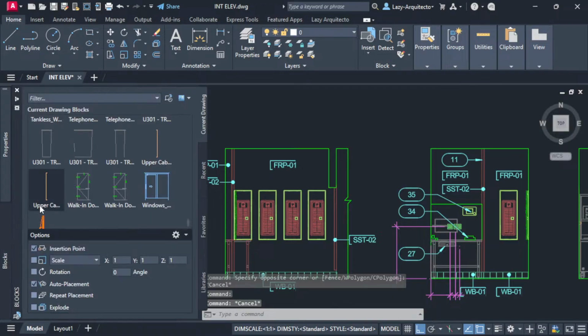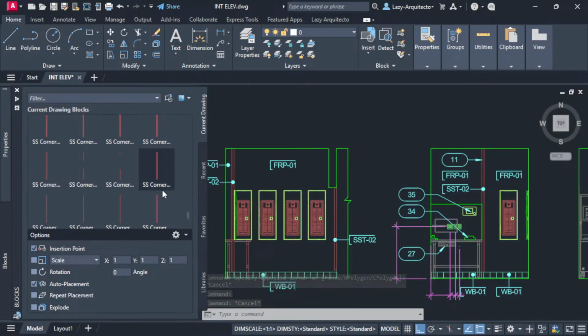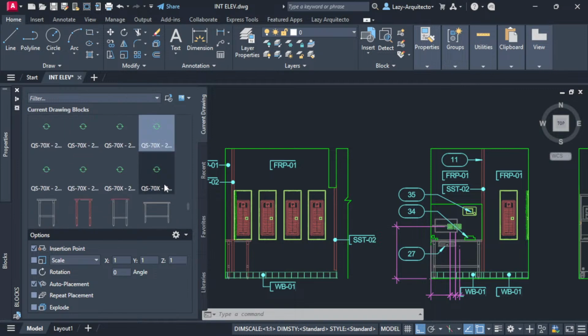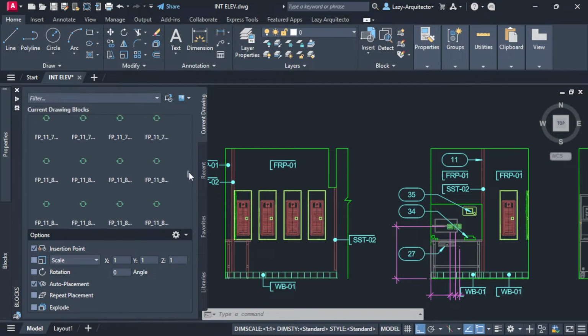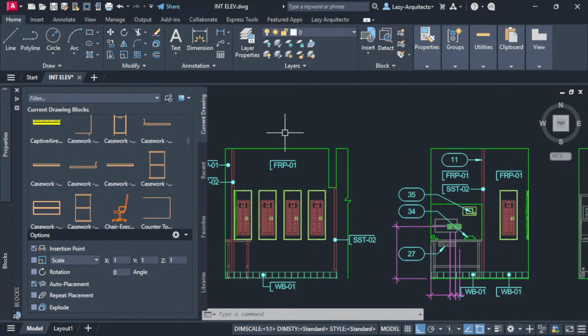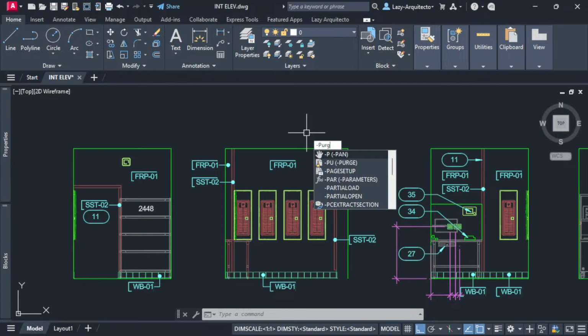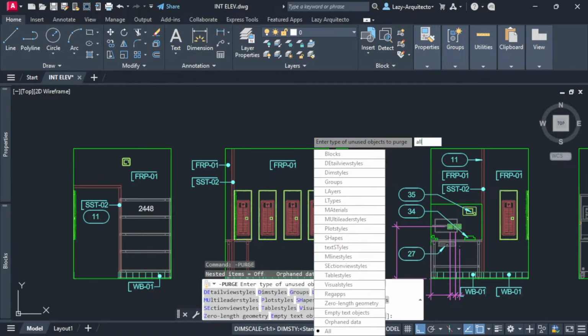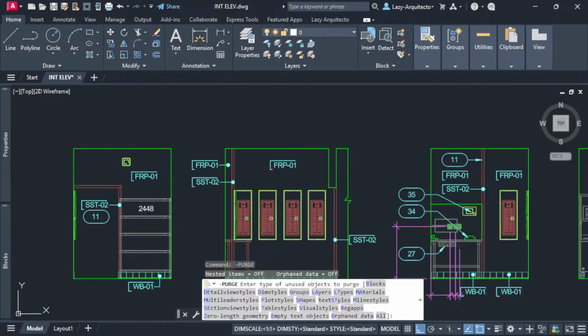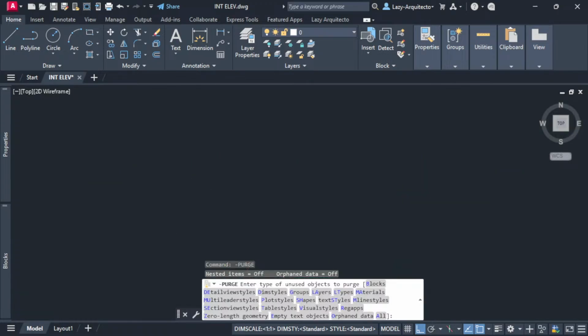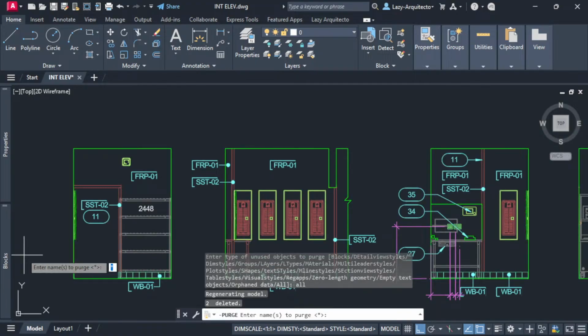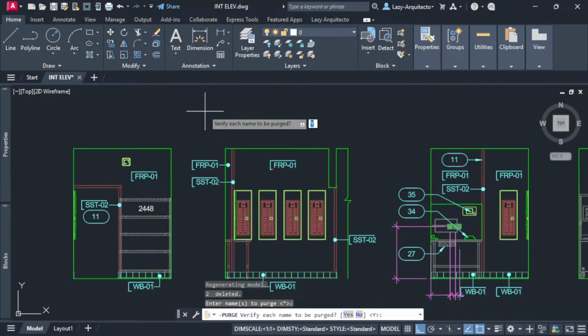So now what we can do is try to use the purge command to remove all of these drawings. Hopefully it does remove them. Okay. So let's try purge. Let's say all. Let's give it a couple of seconds to respond. Here we go. Let's accept the asterisk. That means all or everything. Let's say no to not verify the names.